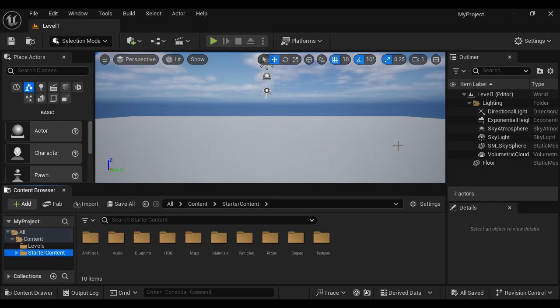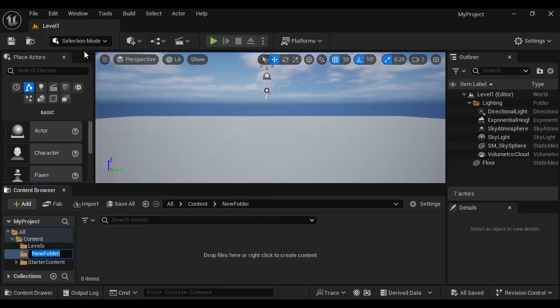In this video, I would like to discuss how we can blend textures in Unreal Engine. We will understand how we can blend material textures in Unreal Engine. We will also understand how we can mix colors in Unreal Engine. So let's get started. I right click here and say new folder.